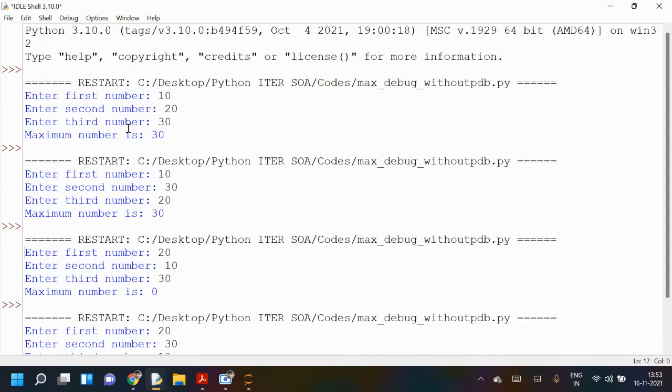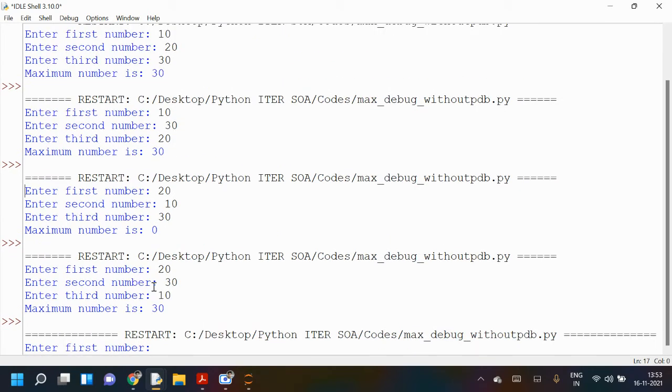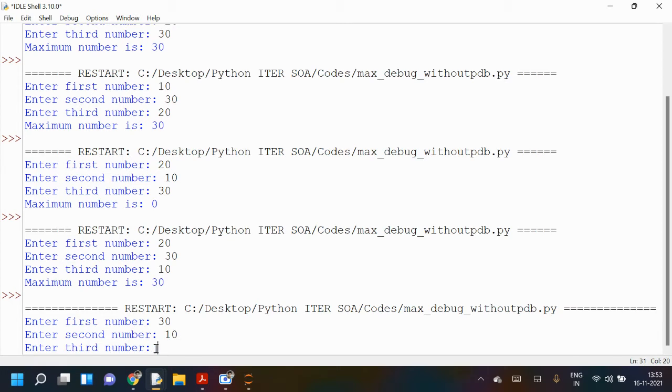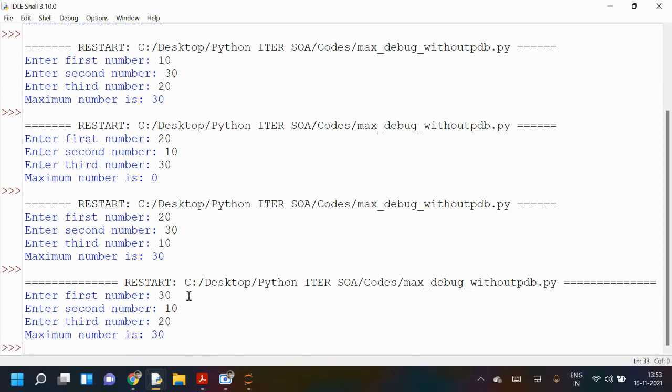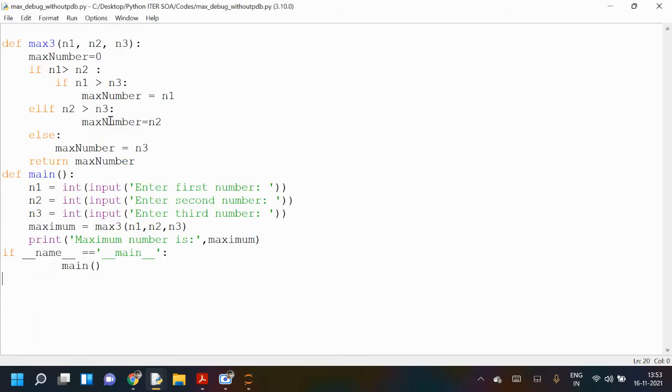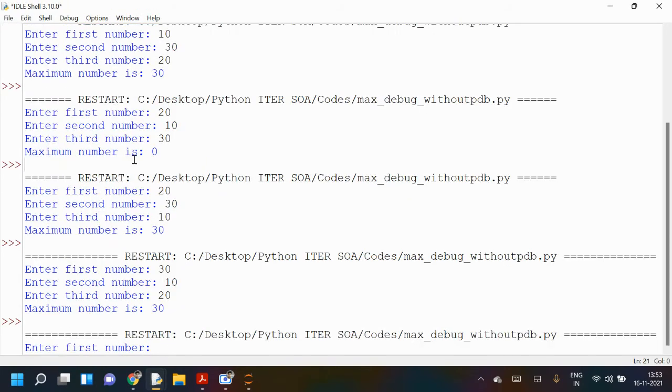So the next permutation will be 10, done, 20, done, 30. It will start with 30: 30, 10, 20. Given 30, it is also correct. Okay, so one more case is left. That case is 30, 20, 10.